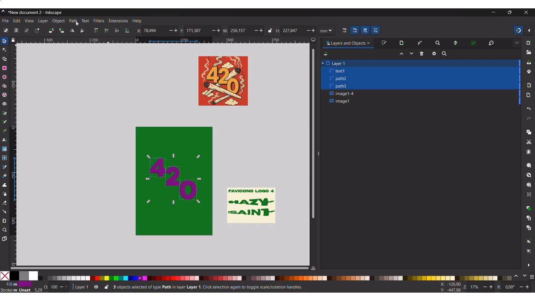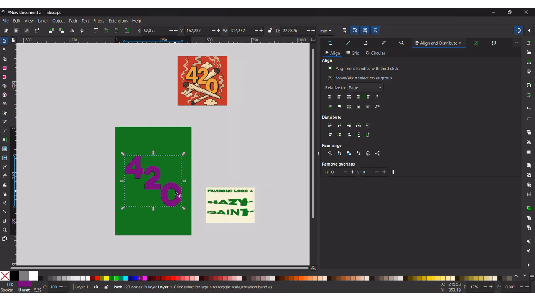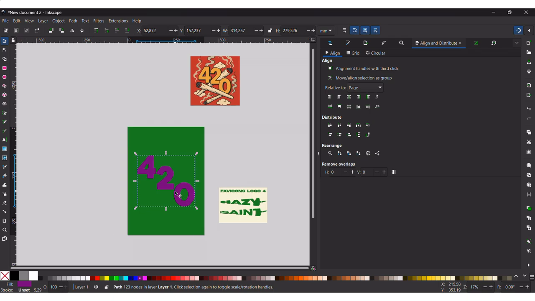So now that I'm done altering them individually, what I want to do is select all the numbers individually, and I'm going to go into the path tab and click union. But you don't really need to worry about doing this now or later.